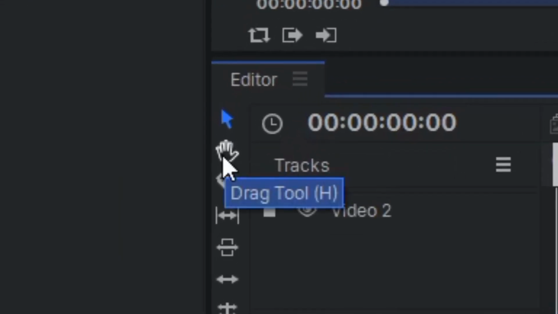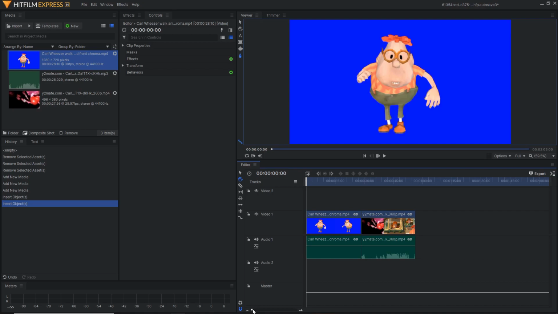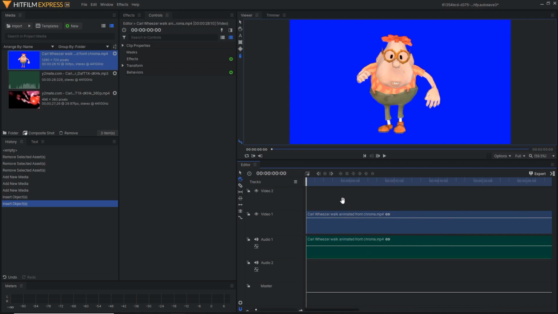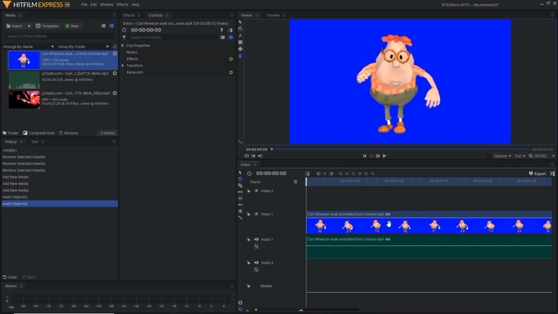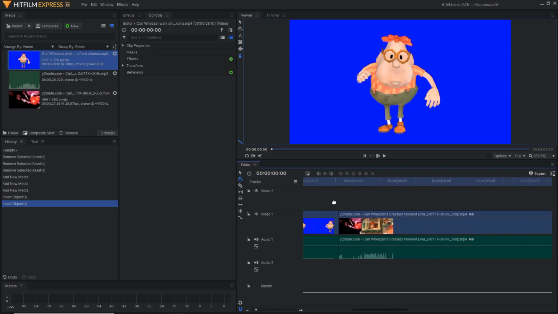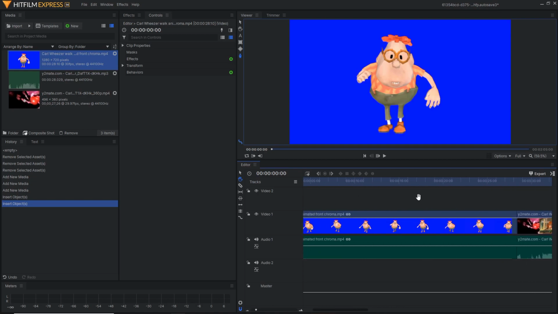The next tool is the drag tool. In order to use this tool, I needed to zoom in a little bit. The drag tool allows you to move through your project eloquently. It does not tamper with your video, so as you can see, I'm trying to drag it. I cannot. It just allows you to transition through your project smoothly.